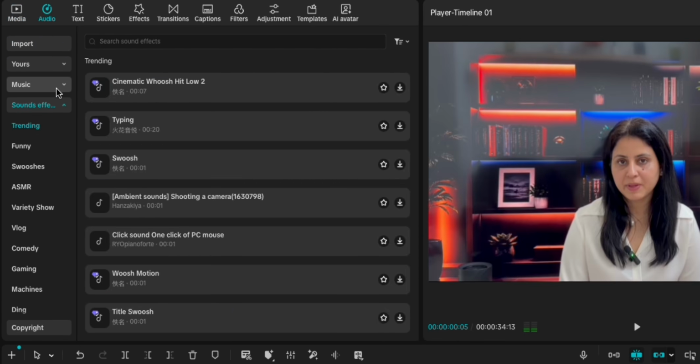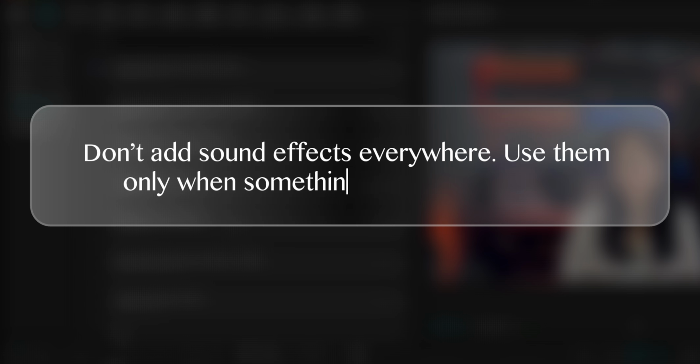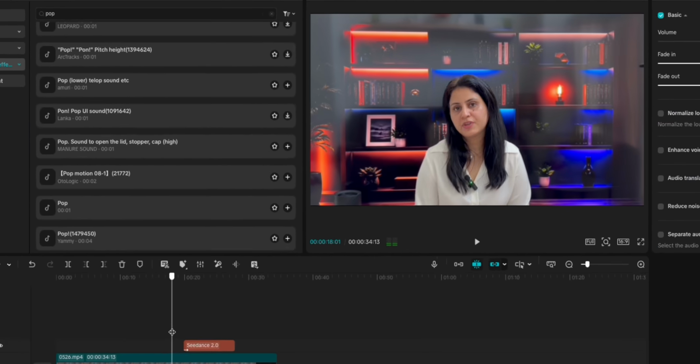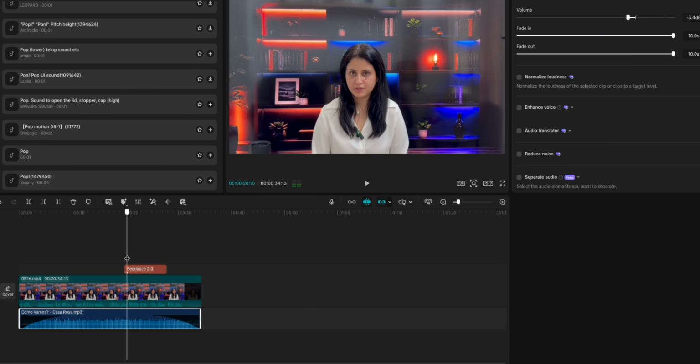Now add sound effects for important moments like clicks, transitions, pop ups, or action on screen. Pro tip: don't add sound effects everywhere. Use them only when something changes on screen. Match the sound effect with the visual action. For example, if text appears here, the pop sound should start at the same moment.